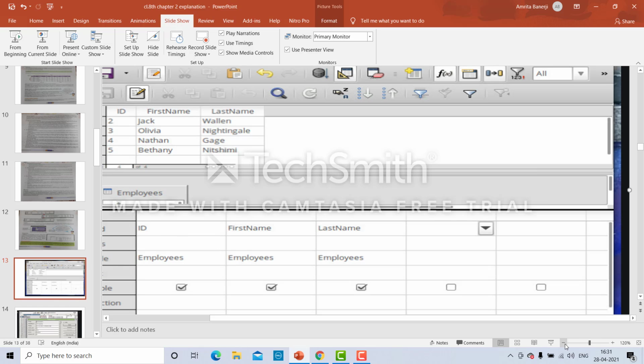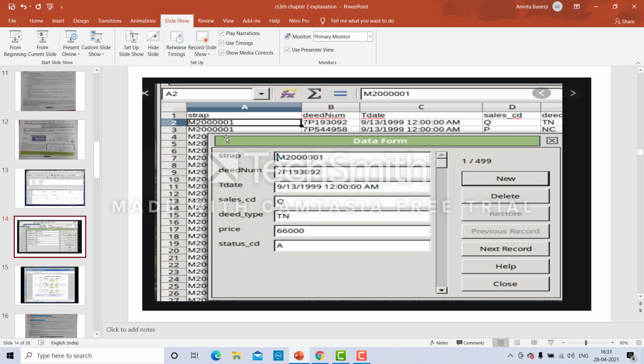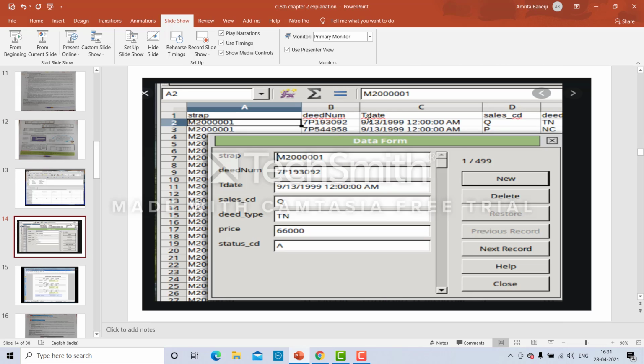Now we will be moving on to our next slide. Our next slide will show how a form actually looks. Over here we have learned that from the table we can make a form also. So this is how our form looks. These are the different field names. Here we can have the ID, we can have name, date and anything. So it will look like this. And here we have a few buttons. We can add a new value, we can delete, we can go to the previous record, we can go to the next record, and we can even close the form. So this is the form layout of any table.